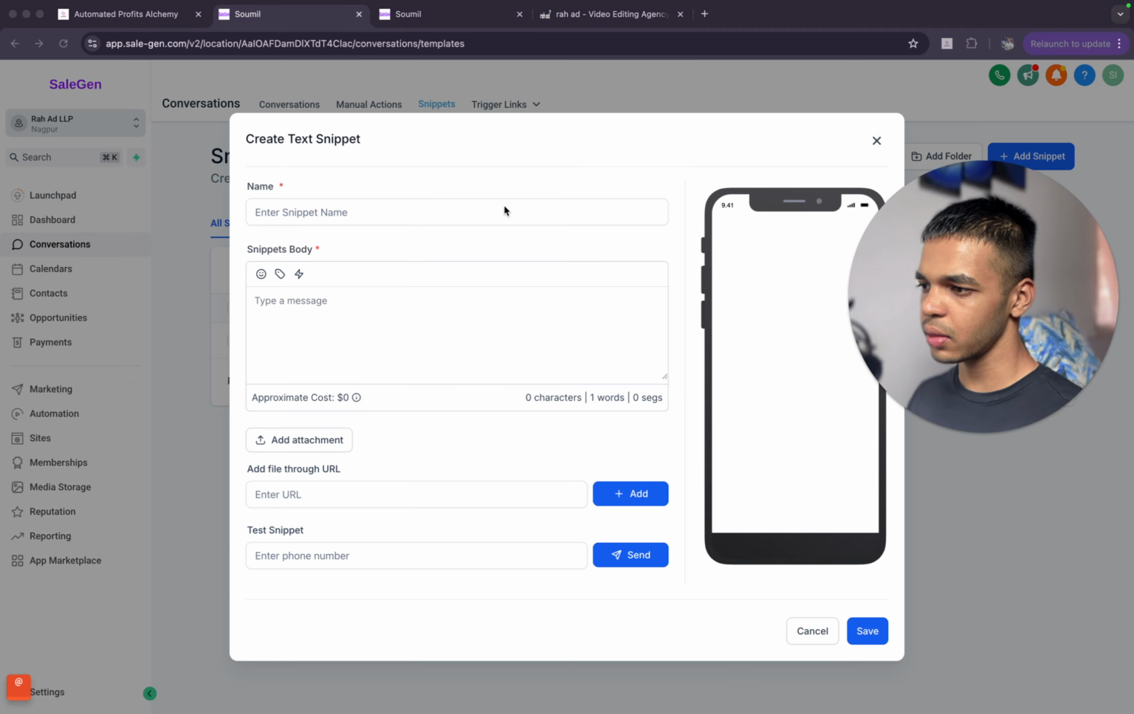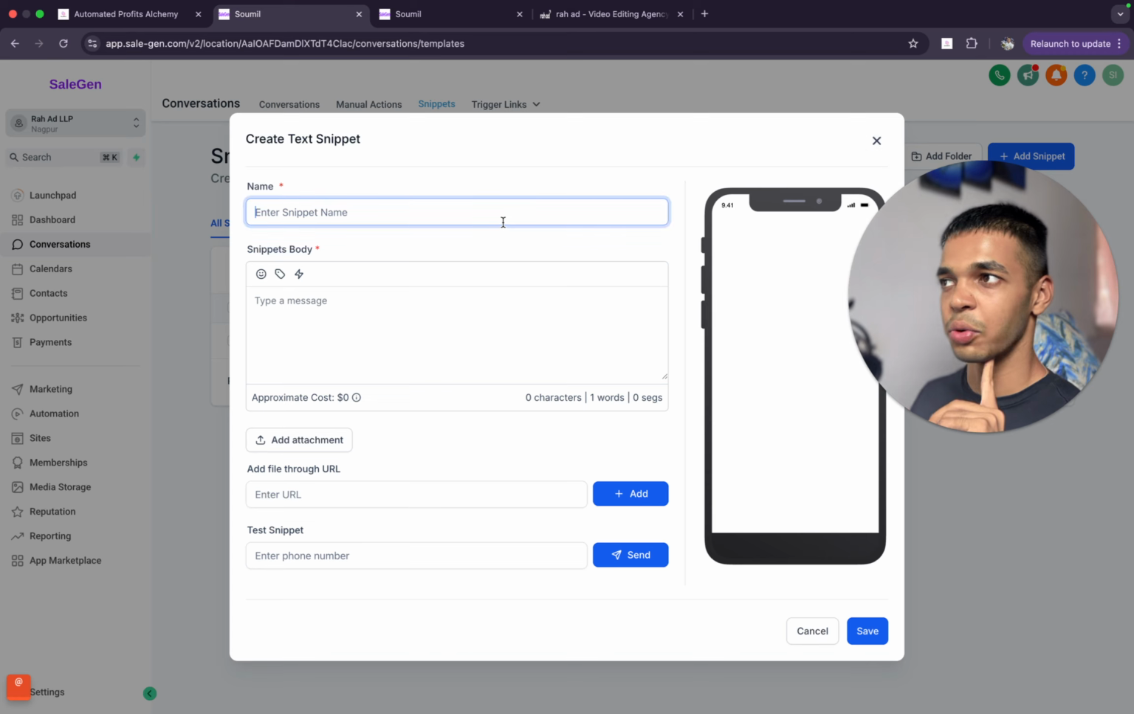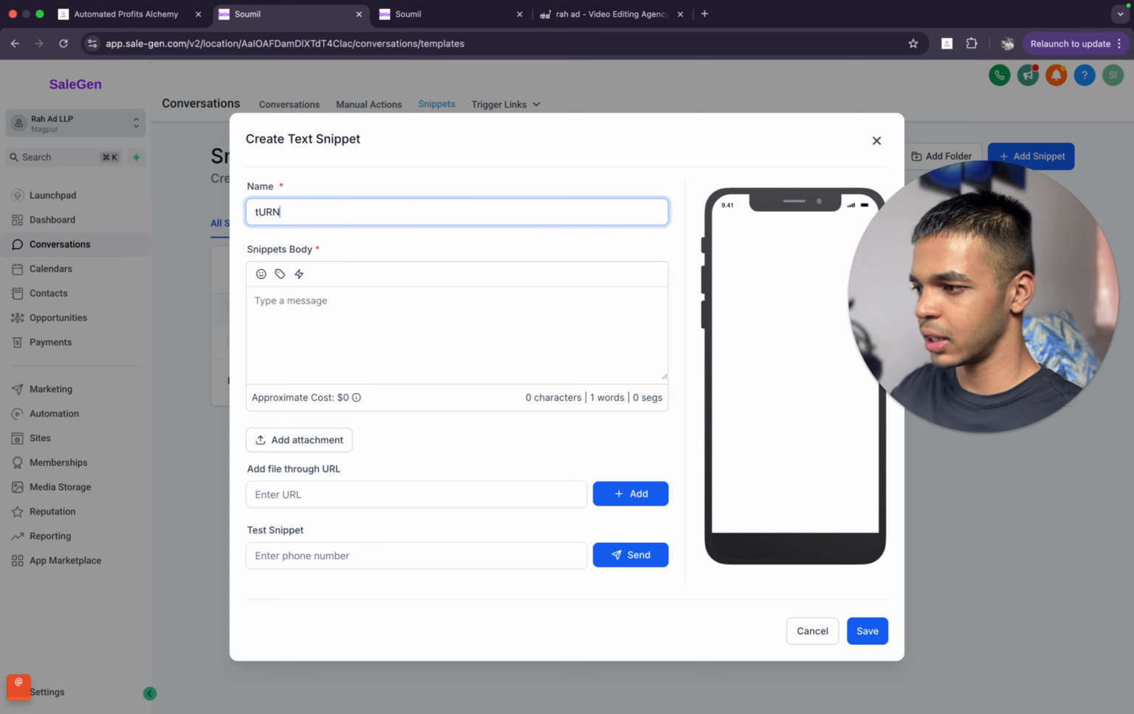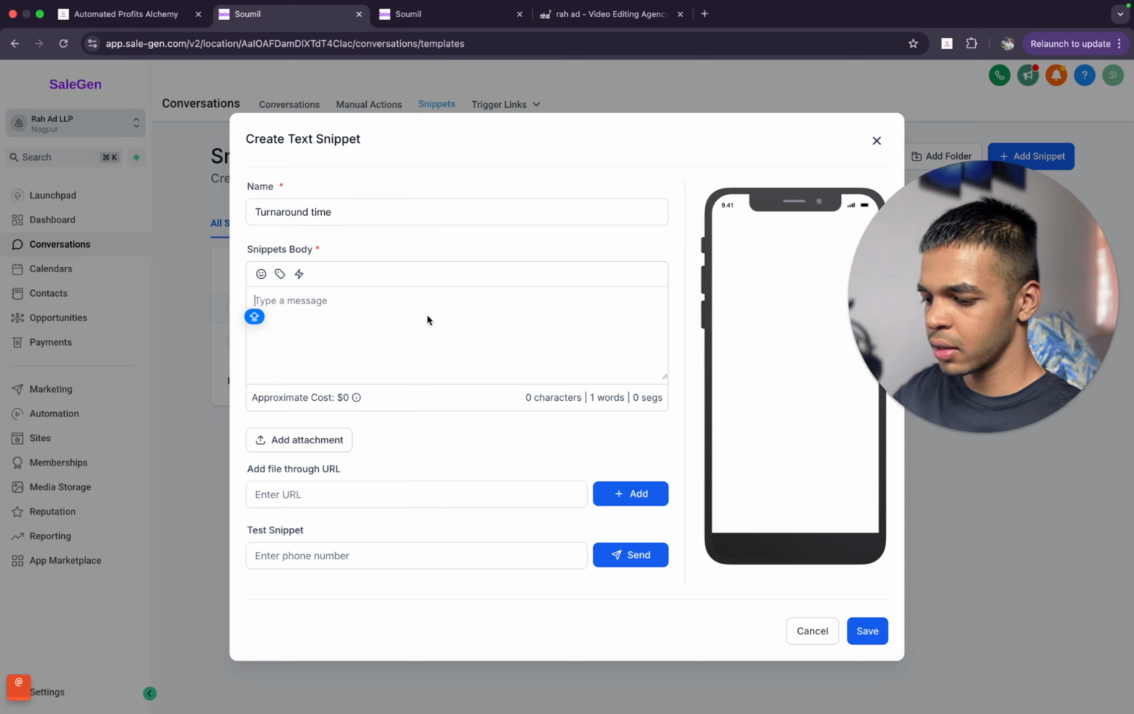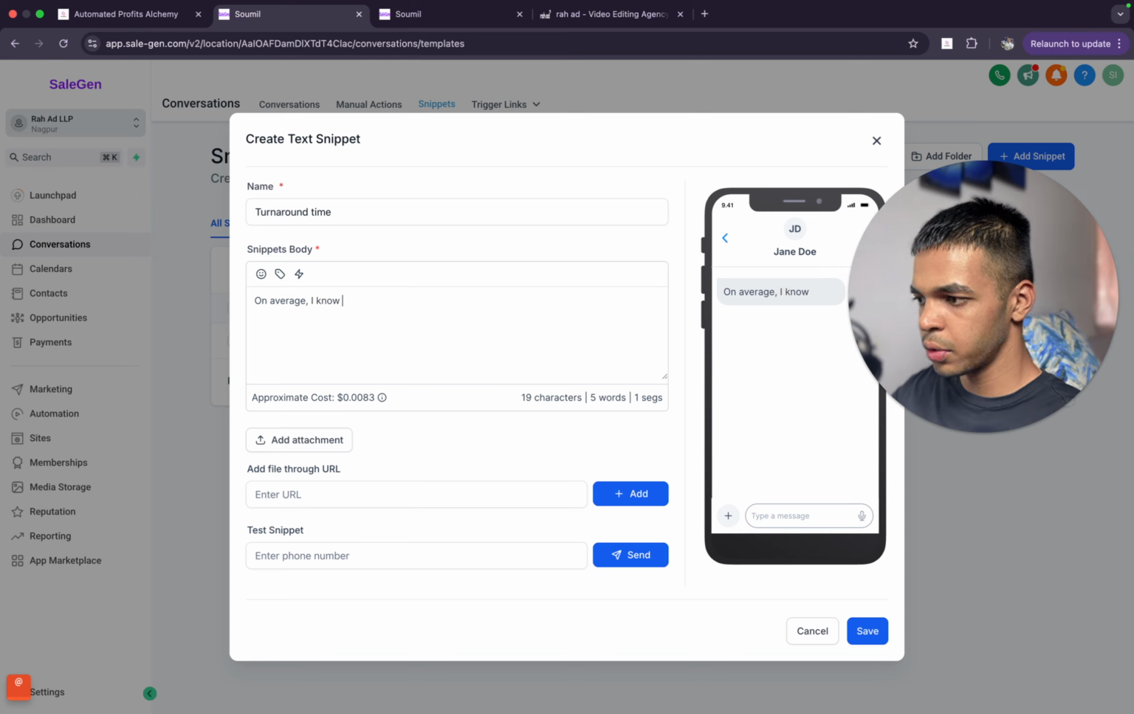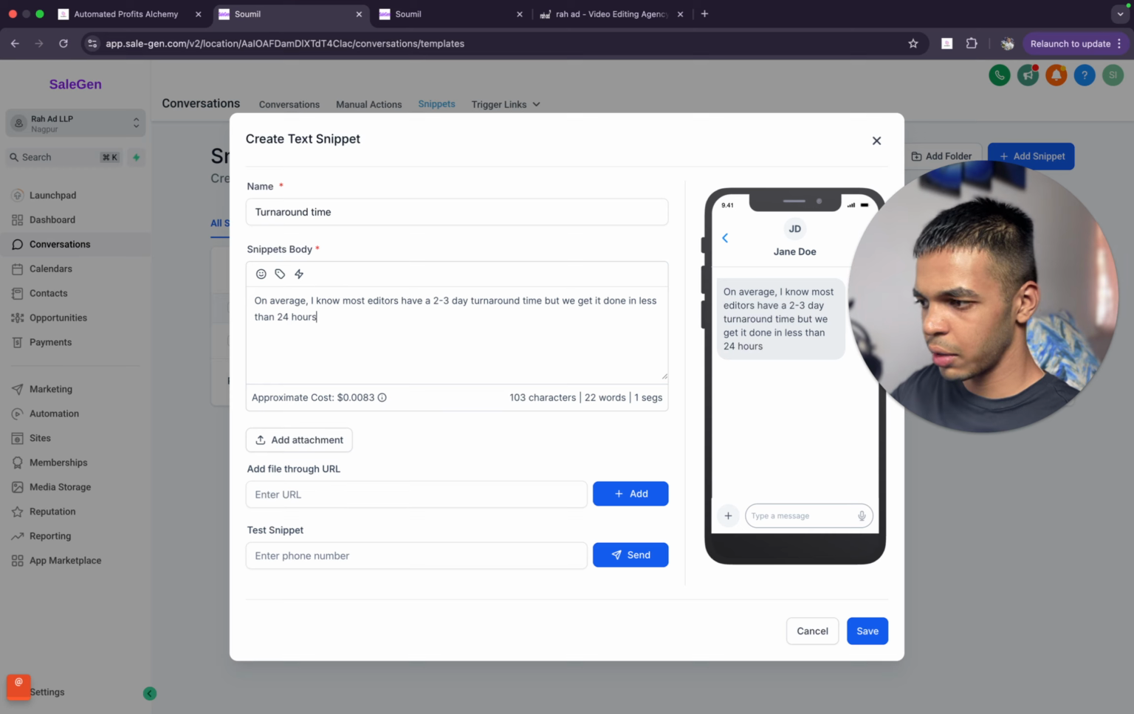So let's say you want to create another snippet. What's a common turnaround time? Let's say he gets a lot of inquiries around turnaround time. So I can just create this snippet. I can be like, on average, I know most editors have a 2 to 3 day turnaround time, but we get it done in less than 24 hours.